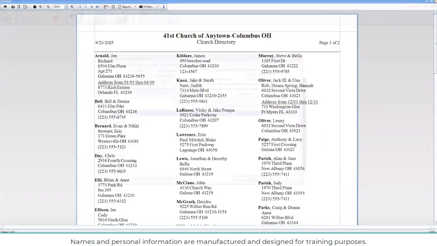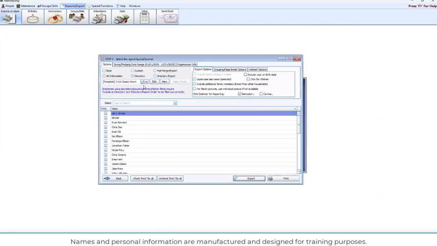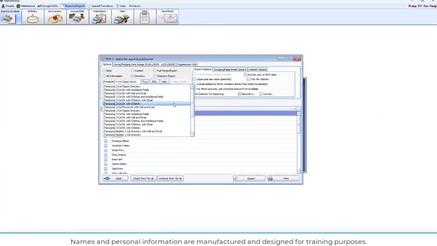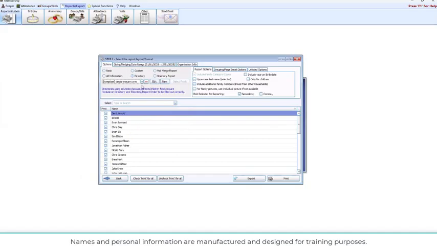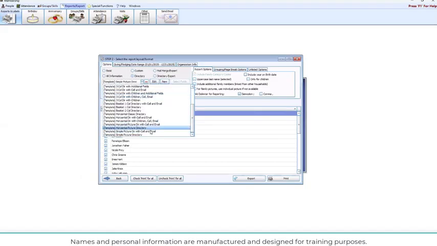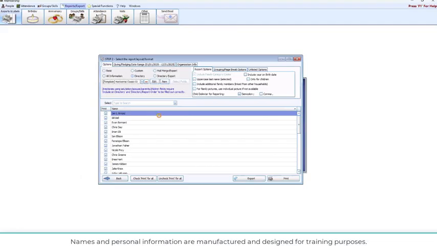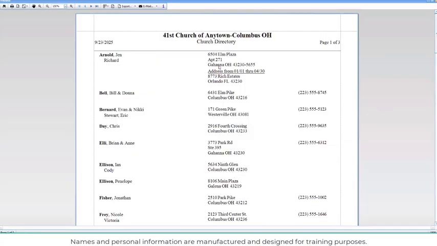There is also a horizontal directory. I don't see this one used very often. Oops, that is not what I wanted. Let's see, horizontal classic. There we go. Same information, a little bit of a different format. It's printing across the screen for the families.